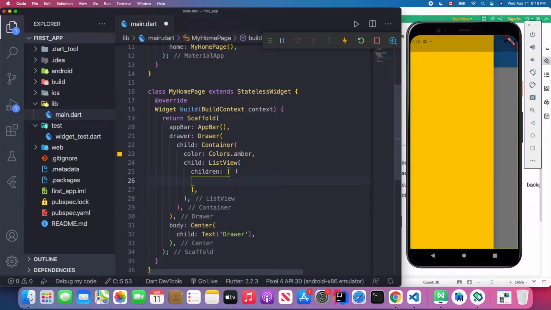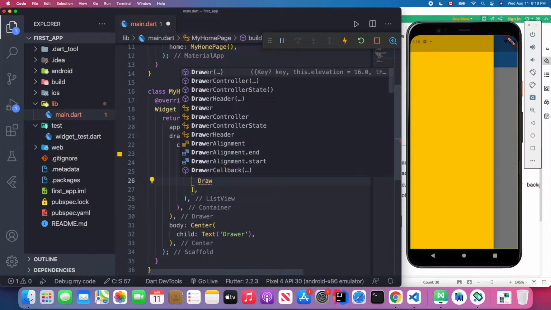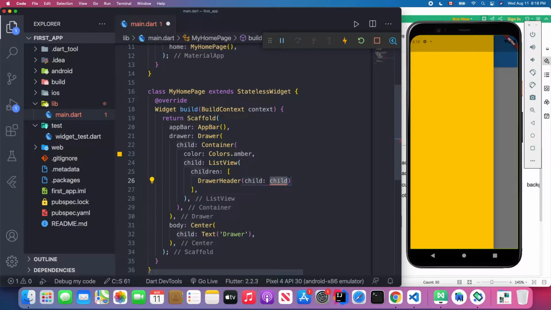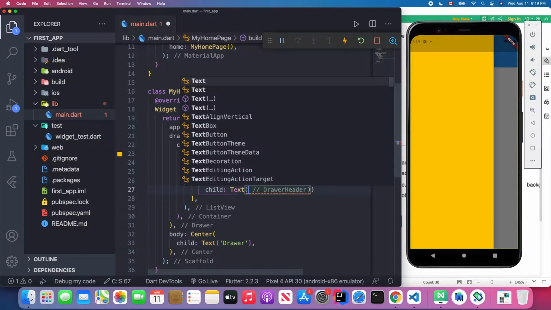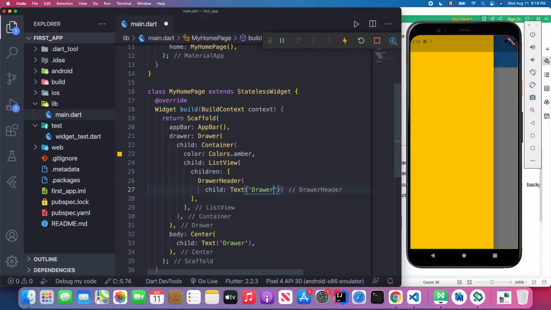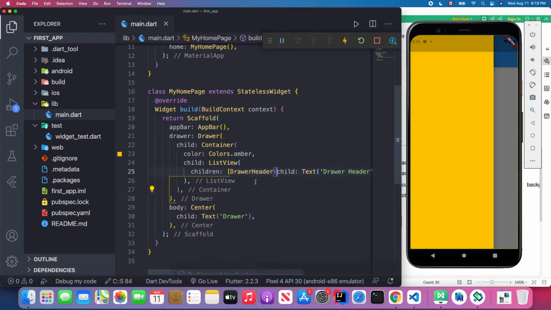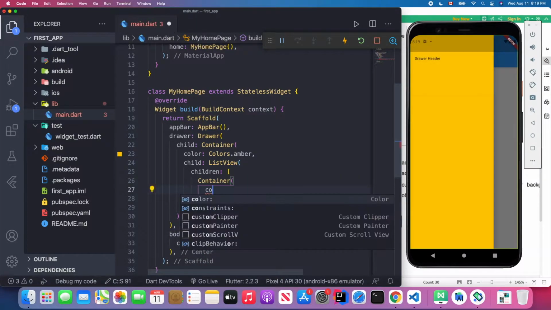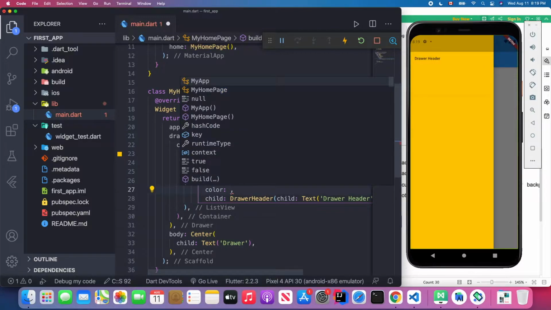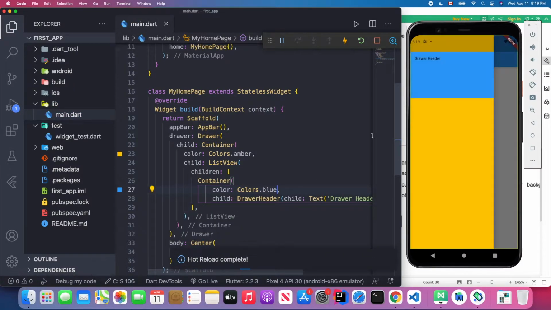Inside its children, we can put our drawer header class, and inside this drawer header class, we can put our text. Just call it drawer header. Okay, let's save. We could probably wrap our container with this drawer header, so you can see where this drawer header is. So I'm going to wrap it with blue color. So let's save, and you see this is our drawer header.